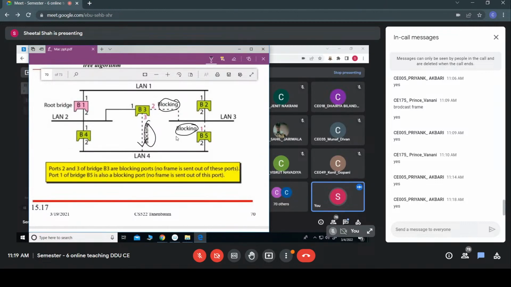In case one of the connections fails, it can use the alternate. The blocked edges would then be activated, and those would be used. Hope this is clear, everyone.